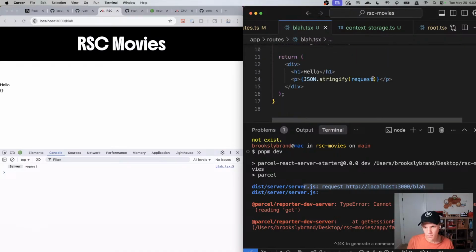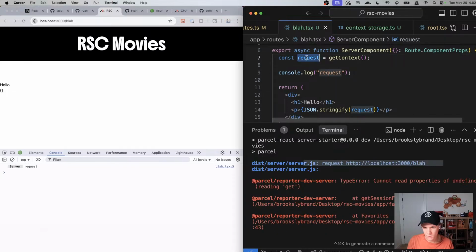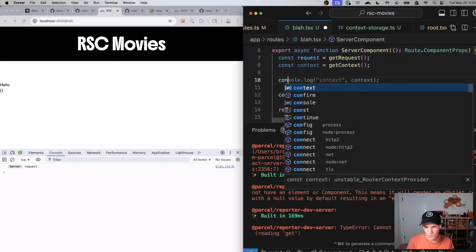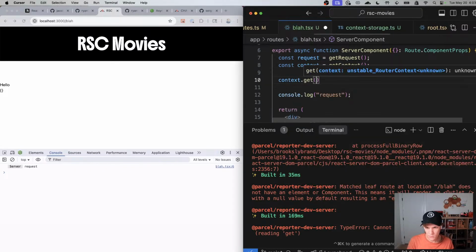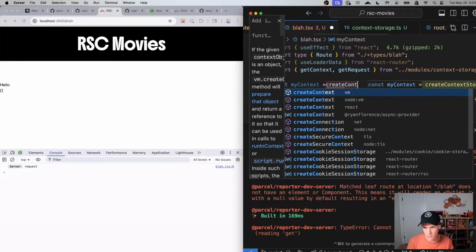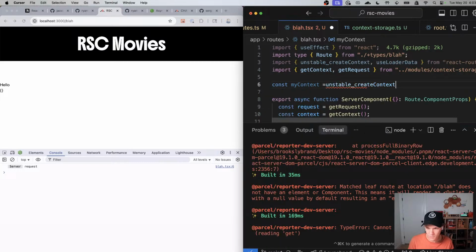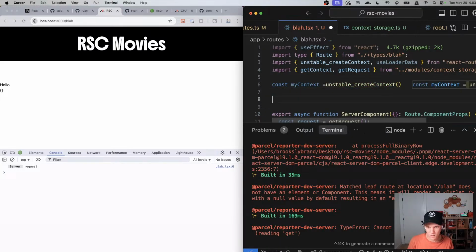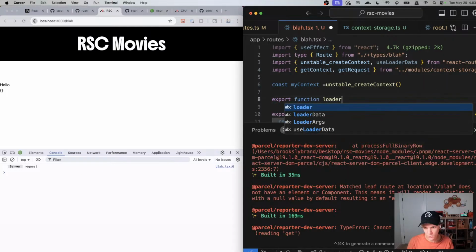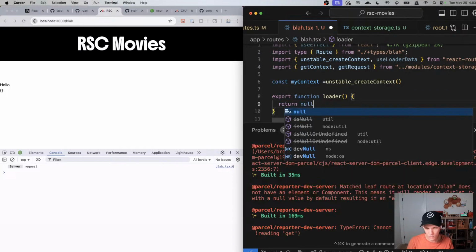So now get context. We can do something crazy like this. Well, actually, let's keep that one. I've got to create a context. So it's a const, like myContext equals createContext from, oh my gosh, from this one. And then export function loader. This is very contrived. No, I don't want to do any of that. I'm just going to return null.